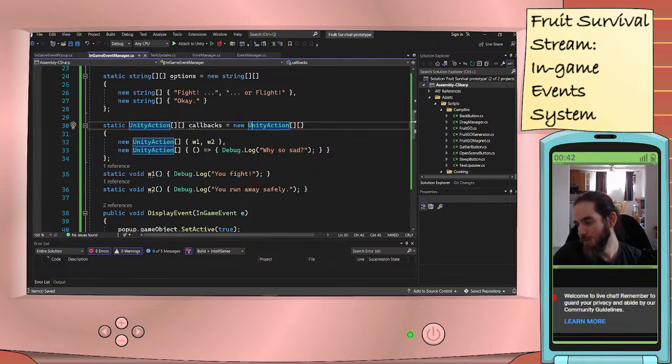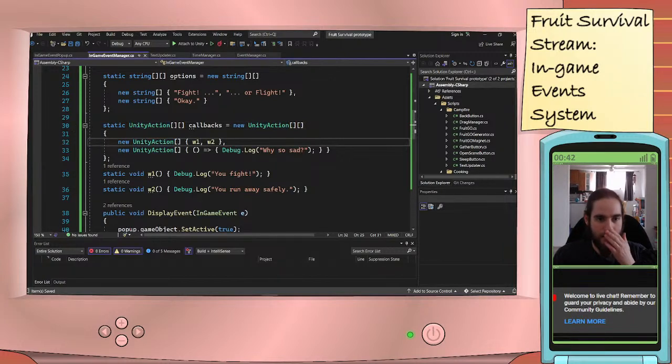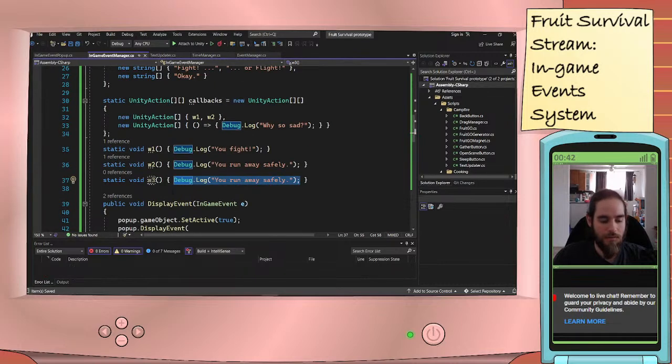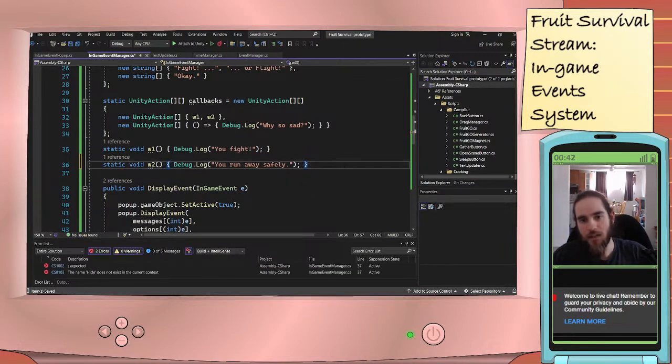Thing is, right, because hide is not static.